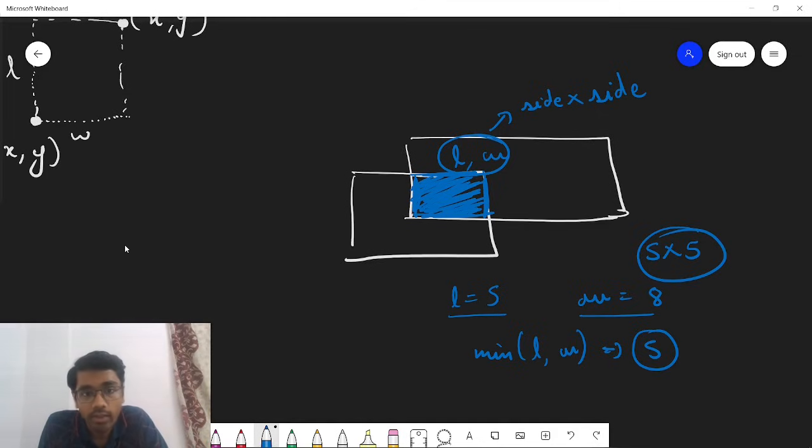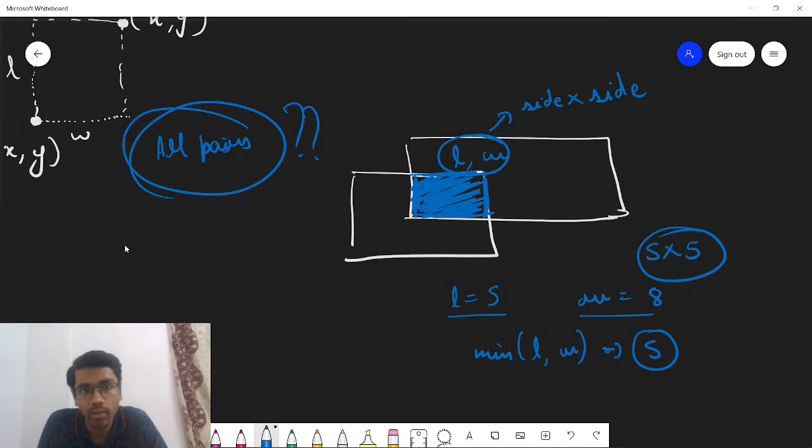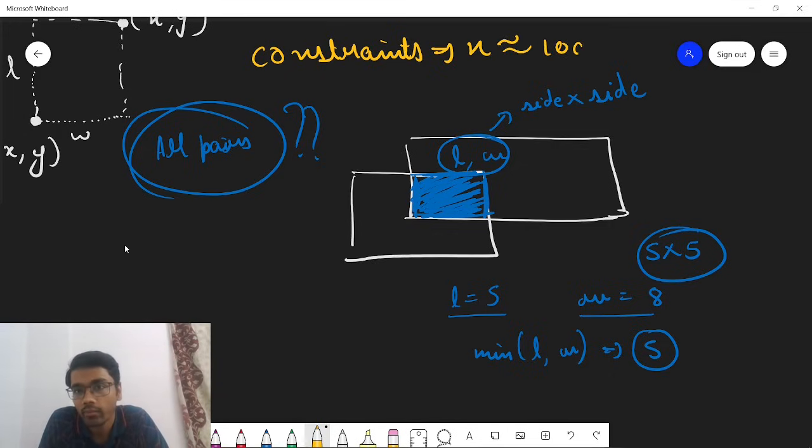Now in order to get the overlapping part, we need to check all rectangle pairs. So we need to check all pairs of rectangles, which are overlapping and which are not overlapping. So we need to check all the pairs. Now can we actually check all the pairs? So if you look at the constraints of the problem, the constraints on n is I think around 1000 if I am not wrong.